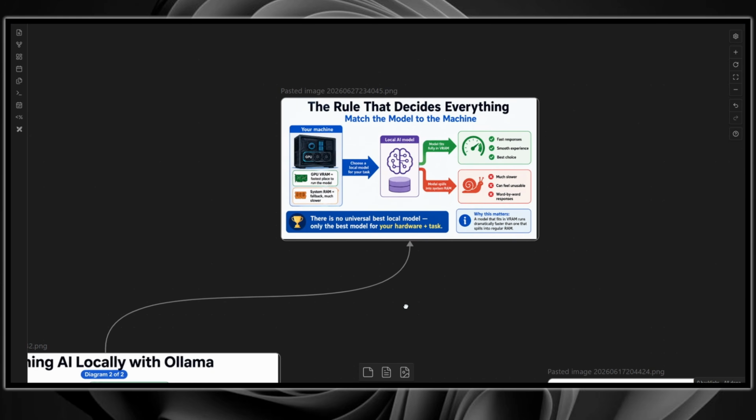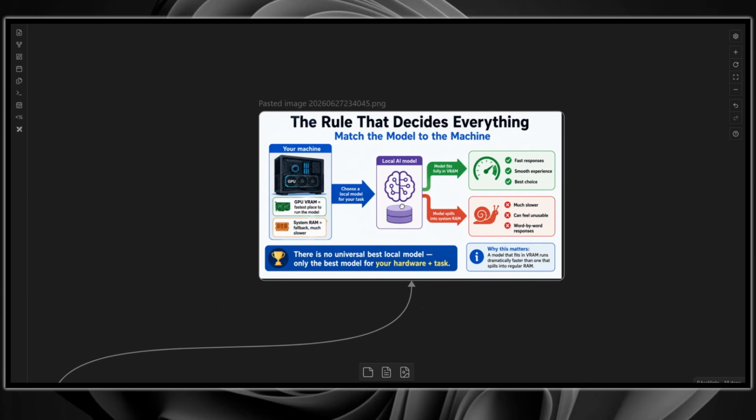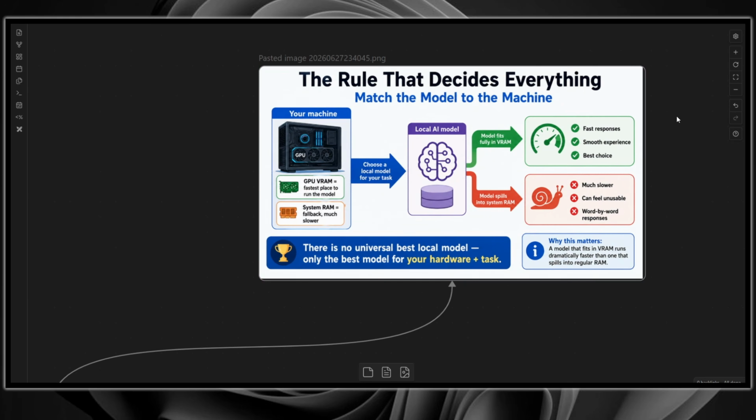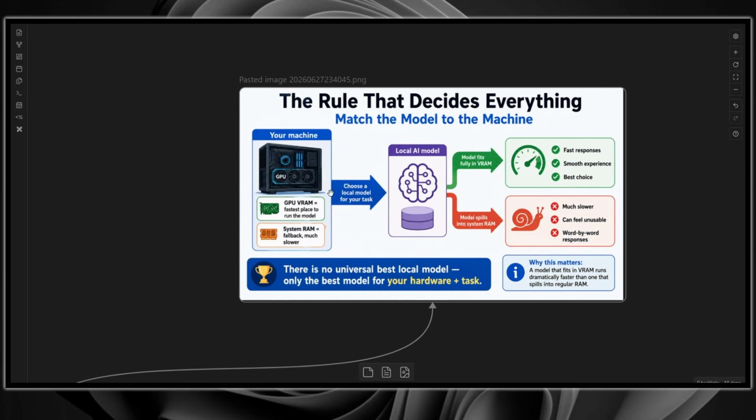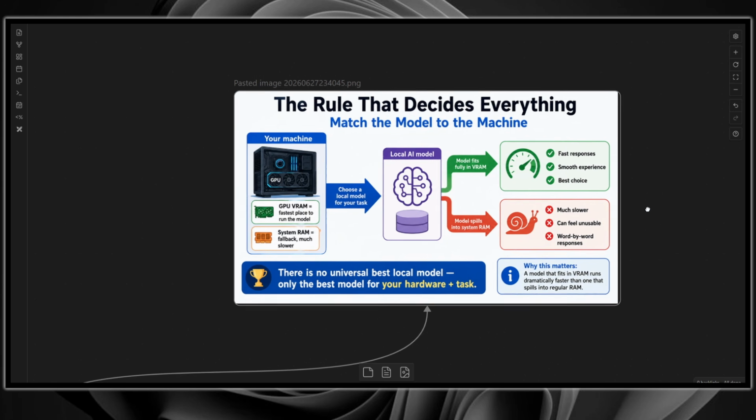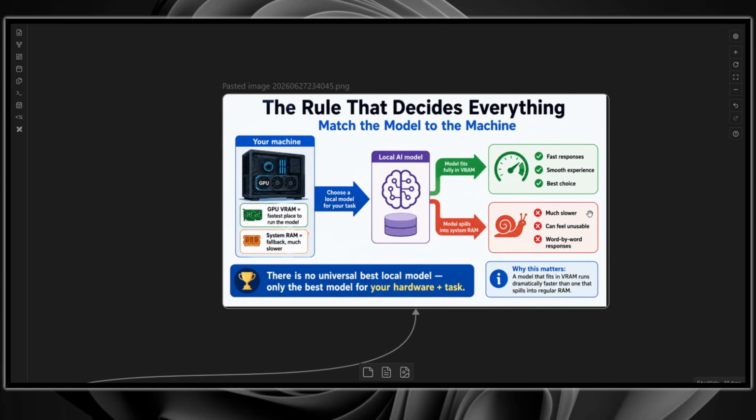Alright, so before I start spitting out any model's name, you need the one principle that makes all of this work, because it is the thing that nobody tells beginners. First of all, there is no best local model. There is only the best model for your hardware and your task. And the reason that matters so much comes down to one technical fact. A model that fits entirely in your graphics card's memory runs dramatically faster than one that spills over into your regular system RAM. We're talking the difference between answers appearing almost instantly and watching a model crawl out one word per second until you give up.